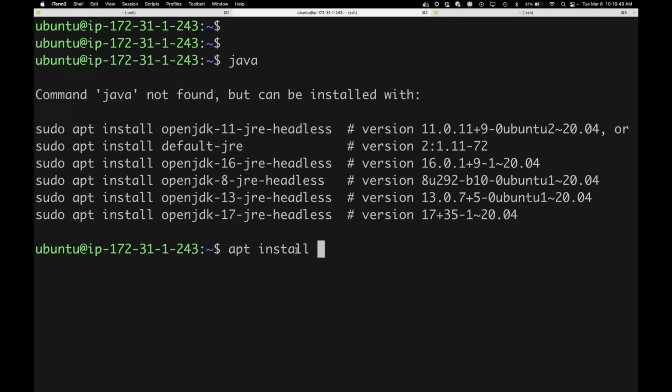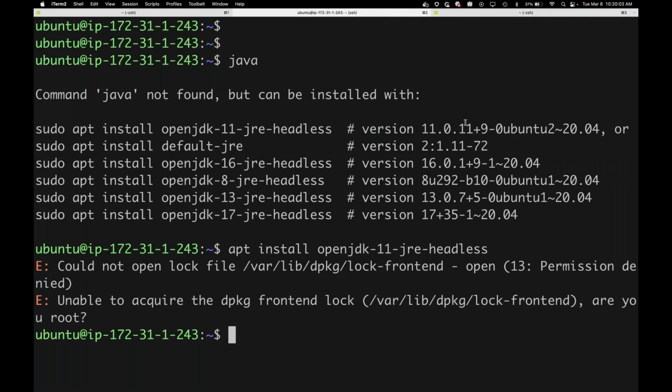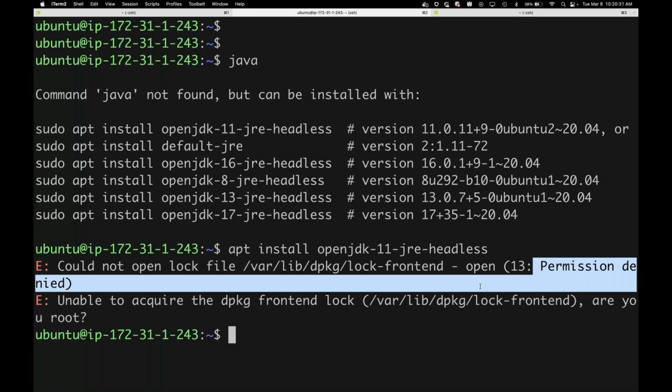Now I'm installing this OpenJDK. This particular version is going to install. And you can clearly see it says could not open a lock file for installing a dpkg package. What it is trying to do is access this particular /var/lib/dpkg file, but it is failing to open since I don't have the permissions, and is unable to acquire the dpkg frontend lock.